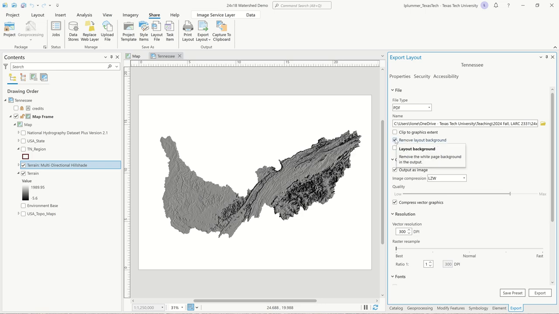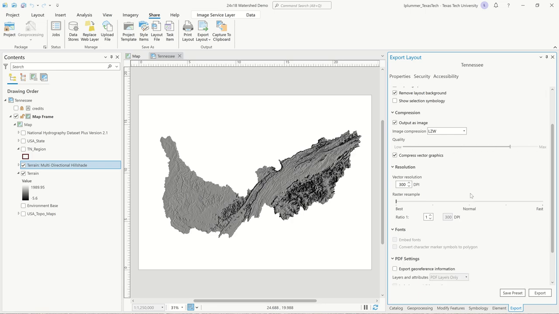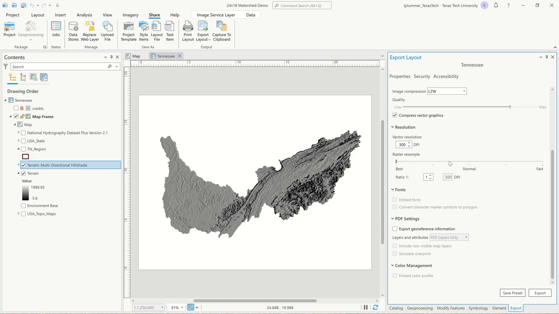We do want to remove the layout background. And instead of a JPEG, which compresses the image, we're going to go with an LZW. This is a TIFF format, and it's uncompressed, so you can see that this becomes grayed out because of that. Just leave all of this alone. Then I'm going to hit export and pause, and this shouldn't take too long.